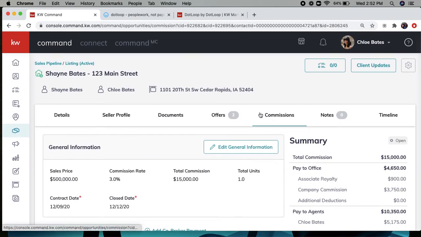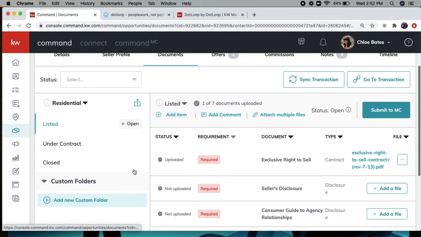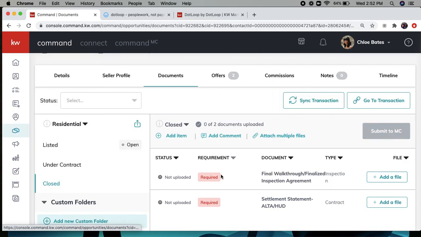Now, once you've got your commission in, you've got all of your documents for under contract, you can go back to documents, and this is where you will upload your closed documents as well. Once you upload these things and submit for review, you should be good to go, and you'll receive your commission check.